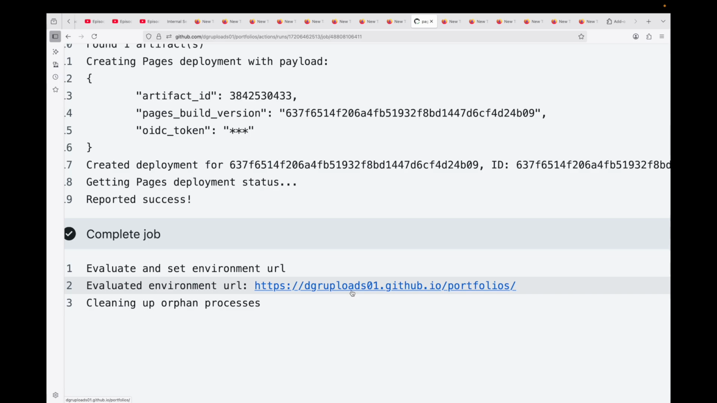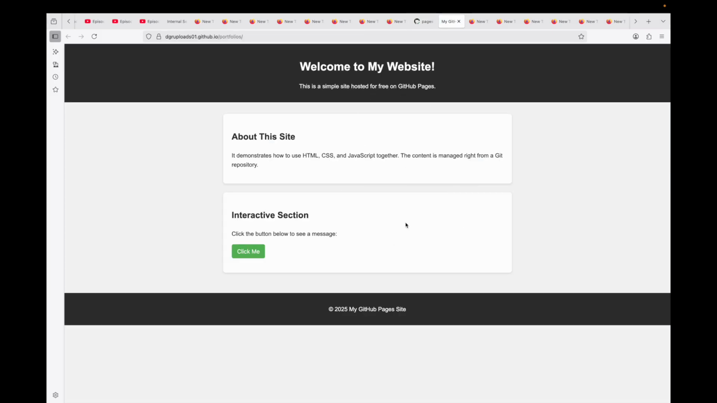Okay, so the URL format: you'll have your HTTPS, your GitHub username, github.io, and then your repo name. So we will click on this. Let me open this in a new tab, and I should be able to see my application or the website, basically the static website. So your website is now live and can be shared with anyone.